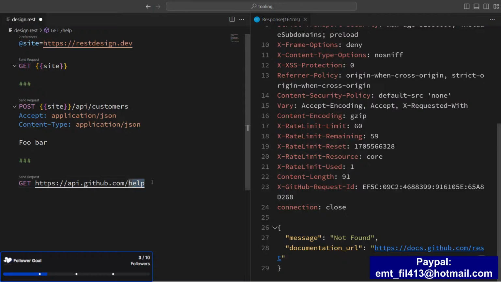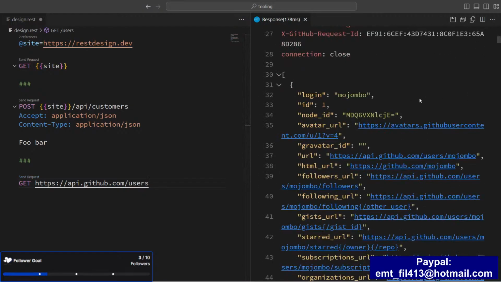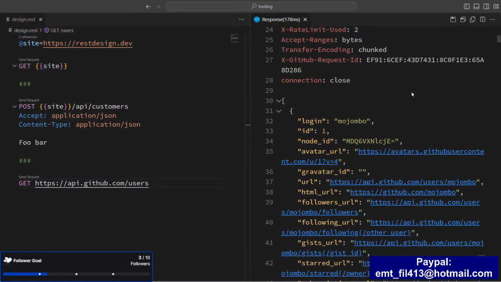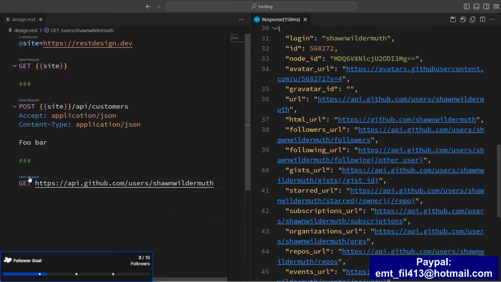Now, help isn't an endpoint, but users is an endpoint. And you see it returned, yes, a number of different users that are public. Now, we didn't do any sort of carving down into this, but if you look at the URL, users just have the username after that. So let's look at my record inside of GitHub.